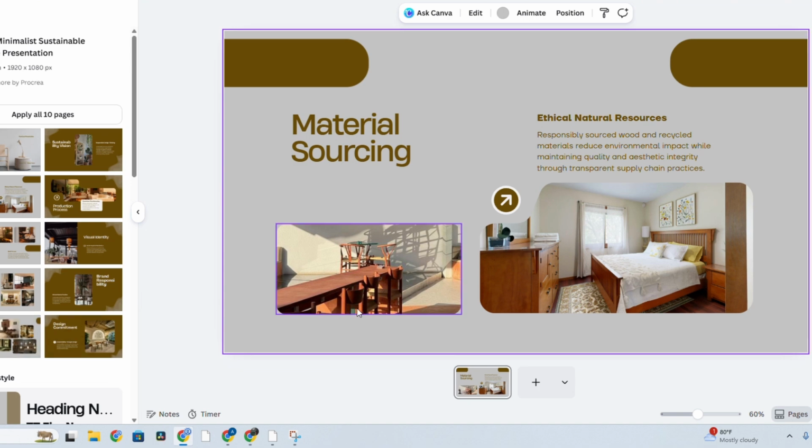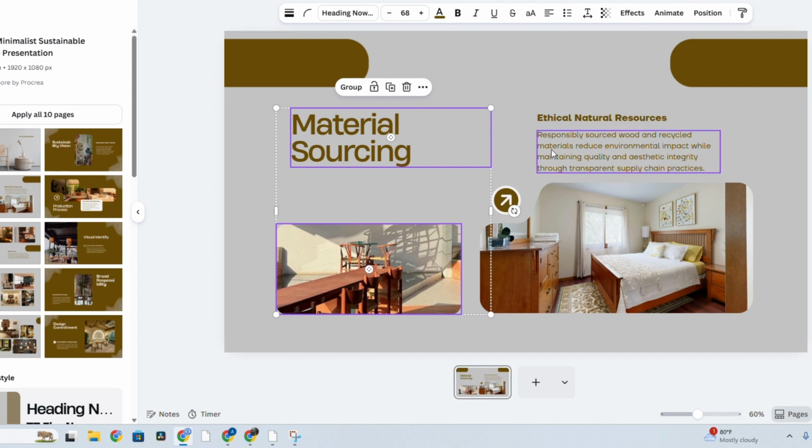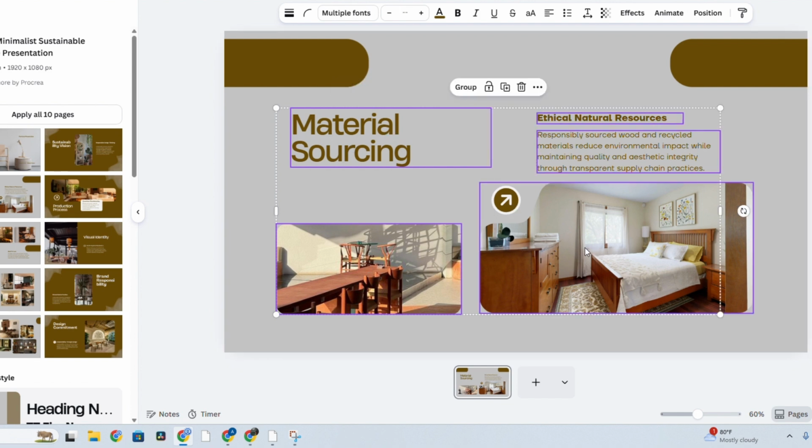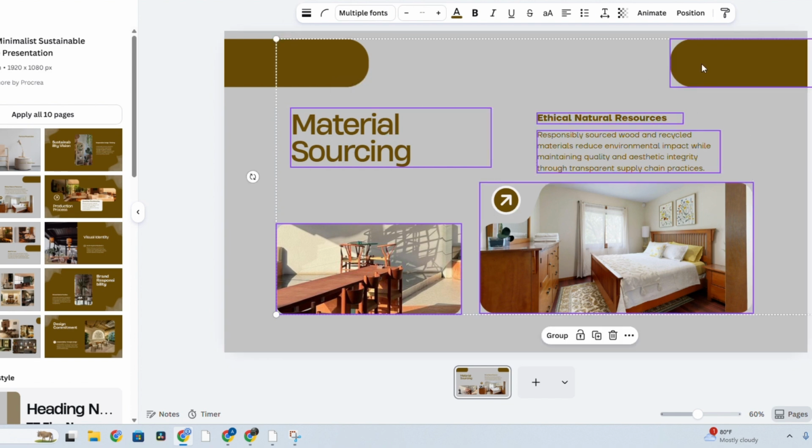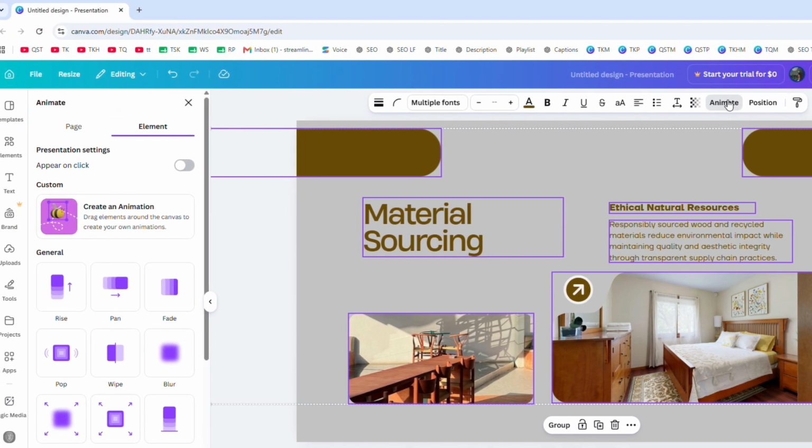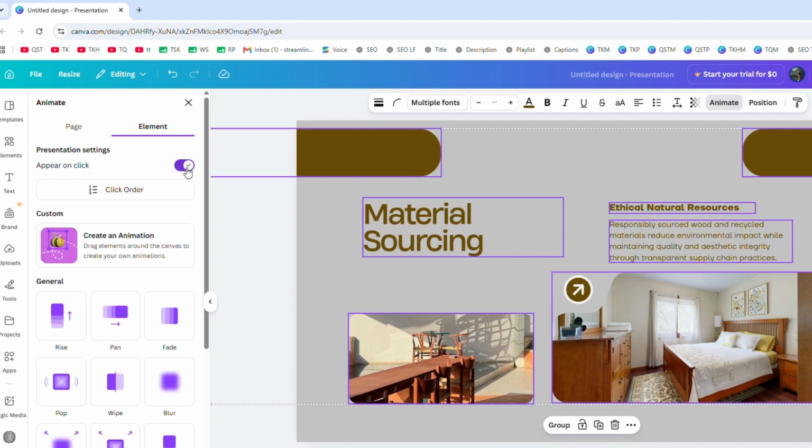Next, press and hold the Shift key on your keyboard. While holding Shift, select all the text boxes, images, or other elements that you want to animate. Now, click Animate from the toolbar at the top. In the animation settings, enable the On-Click option. This allows the selected elements to appear only when you click during your presentation.